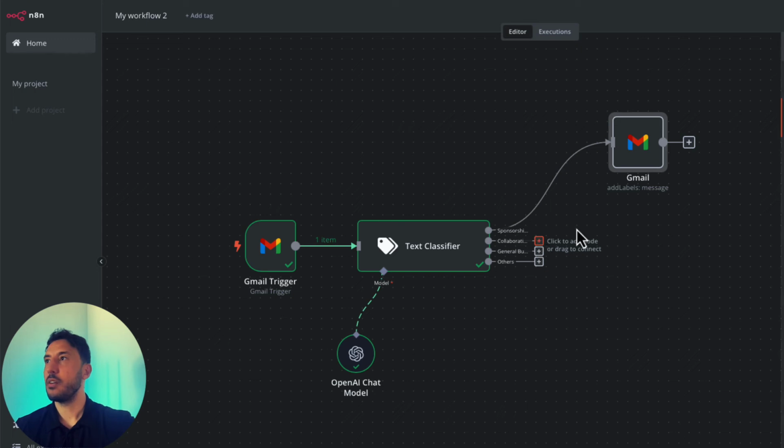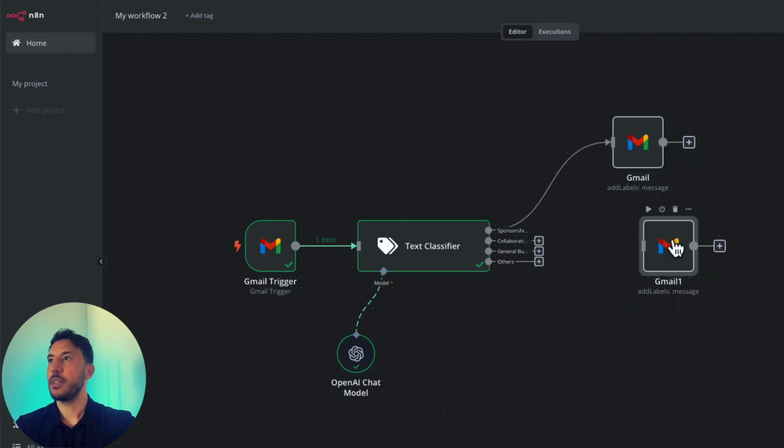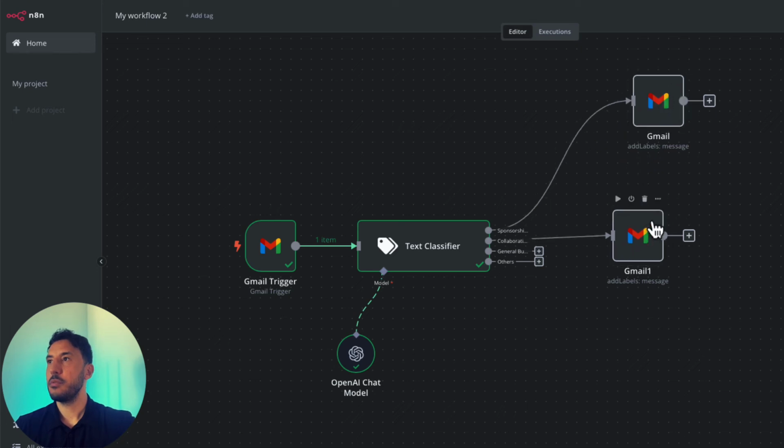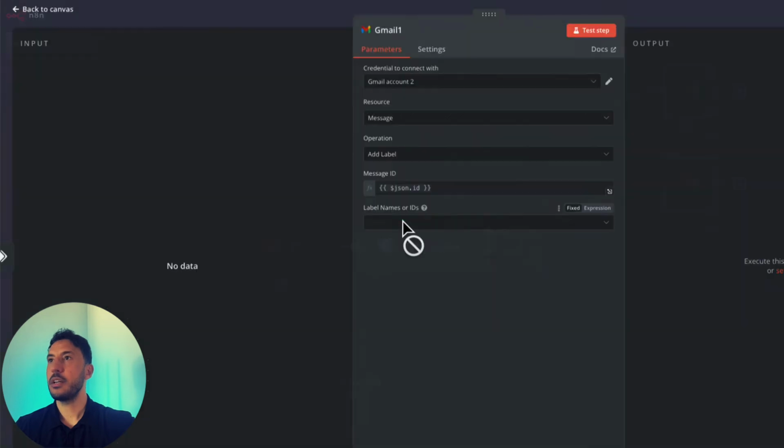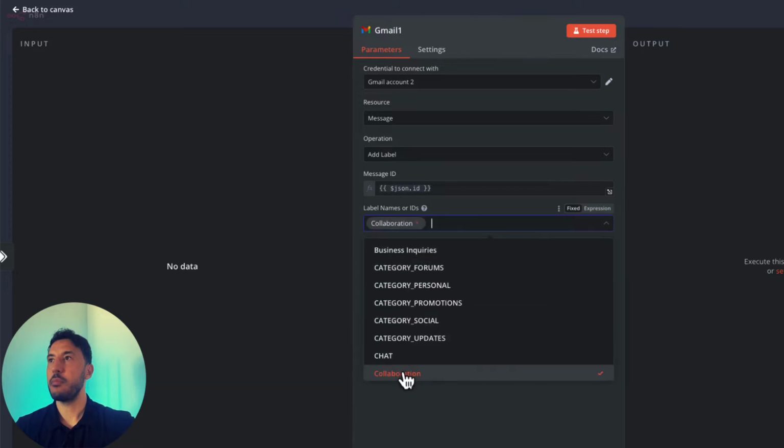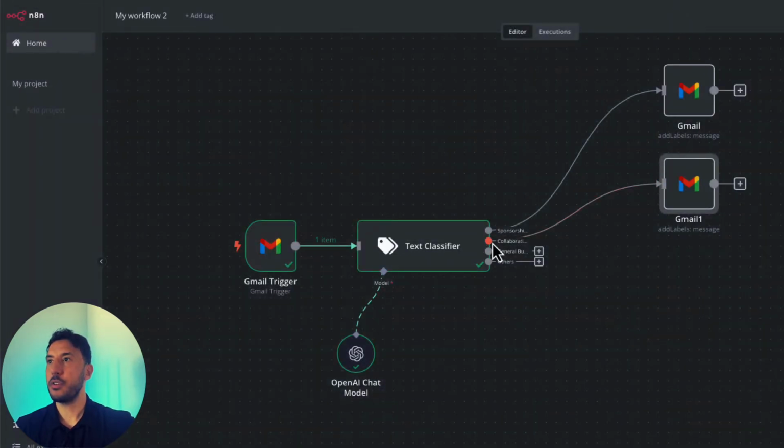So I'm going to click on the collaboration tab, same thing. Actually, instead of that, a shortcut is just to copy this and duplicate. There you go. Grab this. Give myself some room here. Double click. Add label, JSON.id, you're going to leave it as it is. And this time, instead of sponsorship, this is going to be for collaboration. Okay, that's good. Make sure you're attaching the correct category to the label that you have here. Otherwise it's going to have an error.